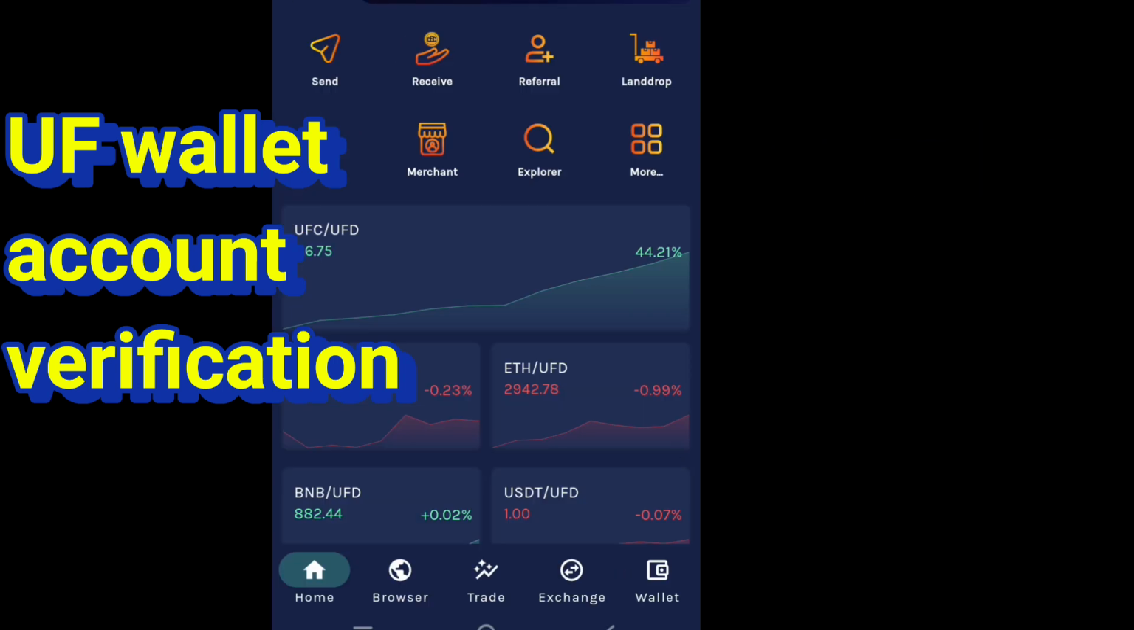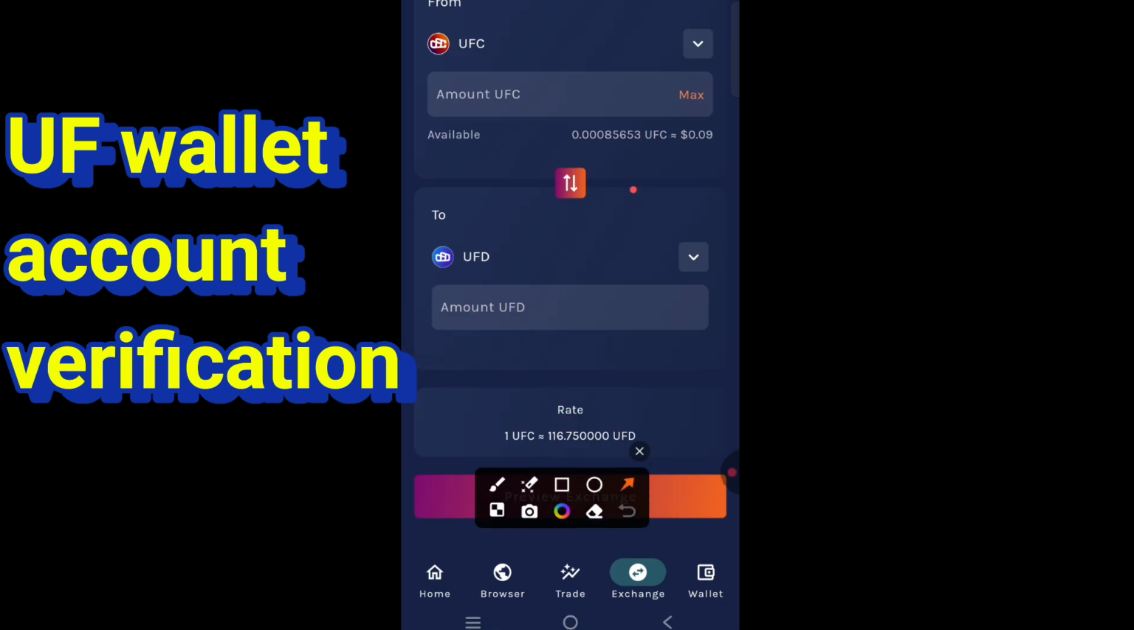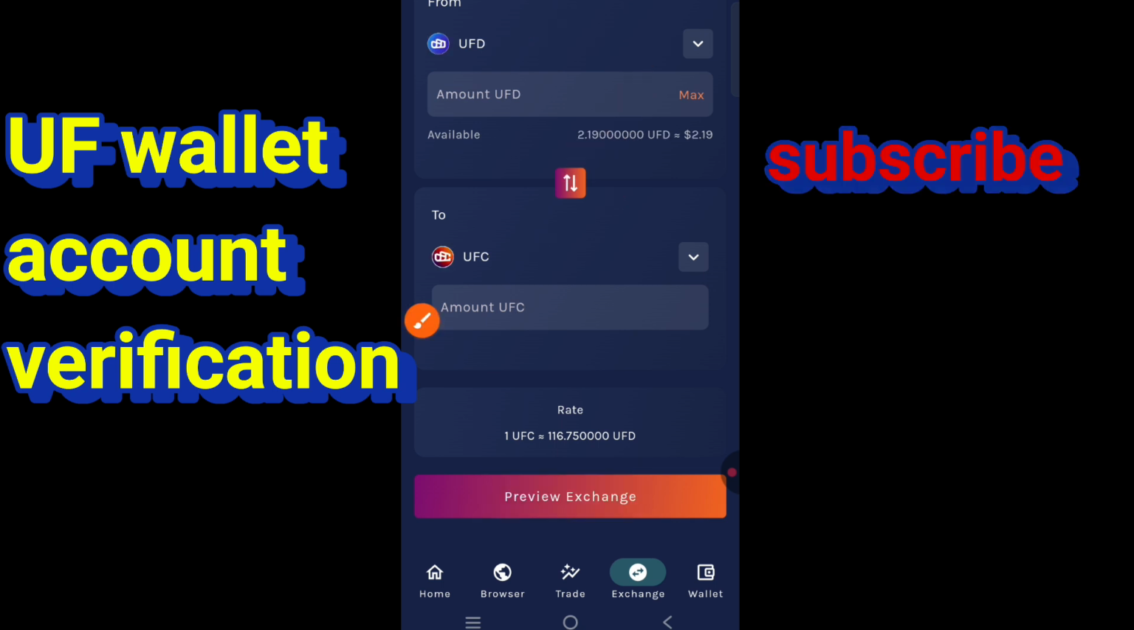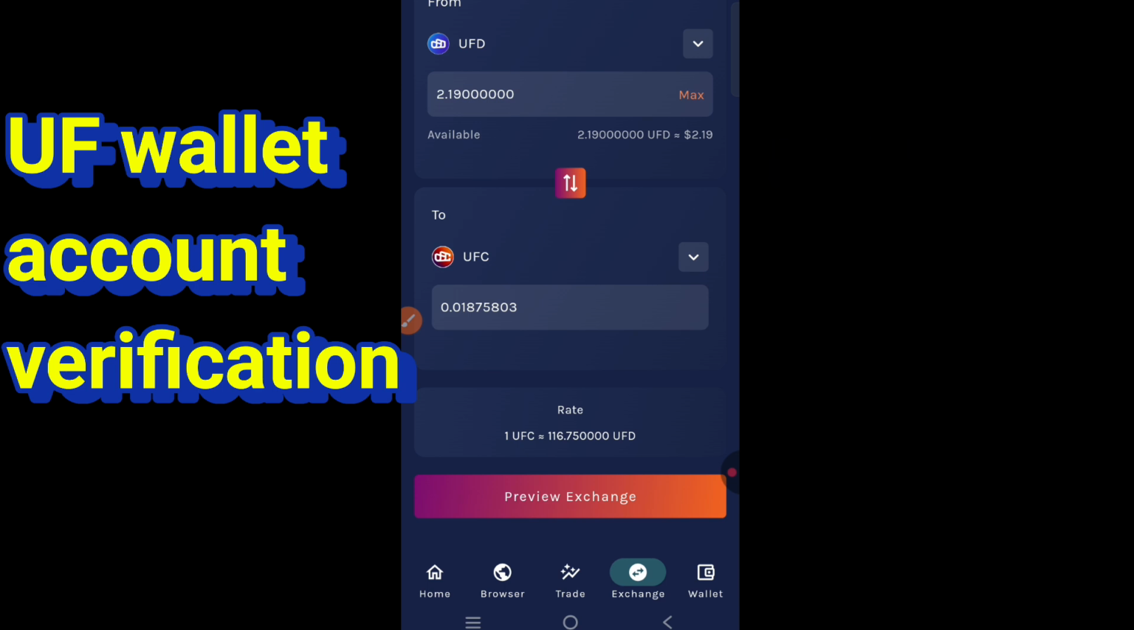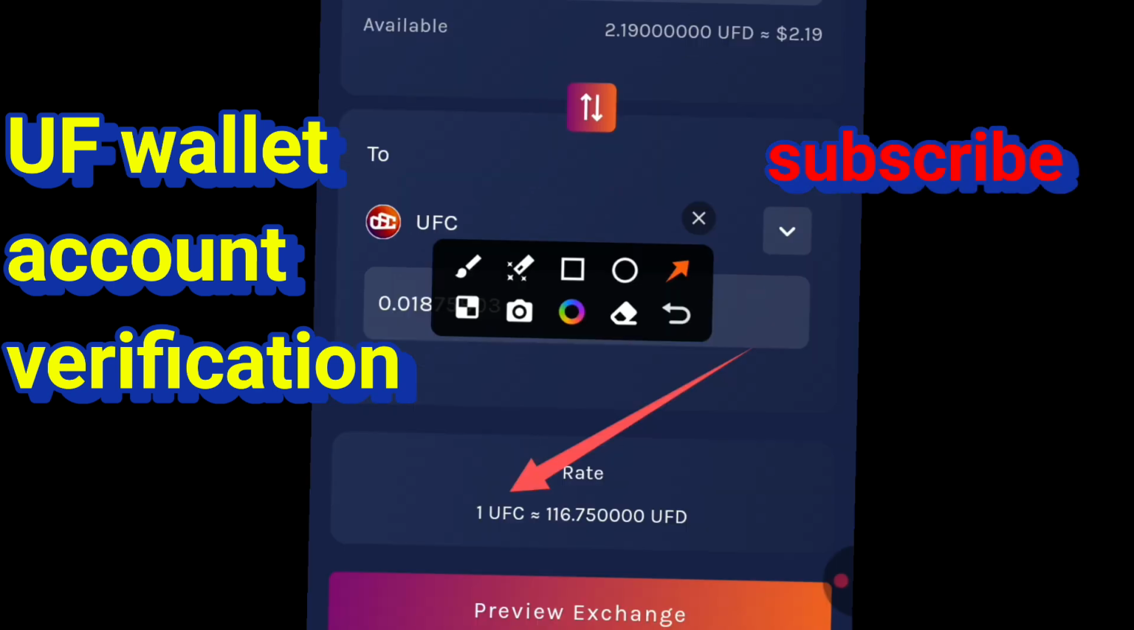You now click on this exchange. You can see exchange here. You tap on exchange. We are exchanging our UFD to UFC, so you need to click on this arrow here at the center to switch it. You tap on it, so the UFD will be at the top, then UFC will be at the bottom. Now you click on max. I have $2.19 worth of UFD, so this is what I have, and I'm going to exchange it to UFC. The price is 0.018, so one UFC is giving you 116 UFD.